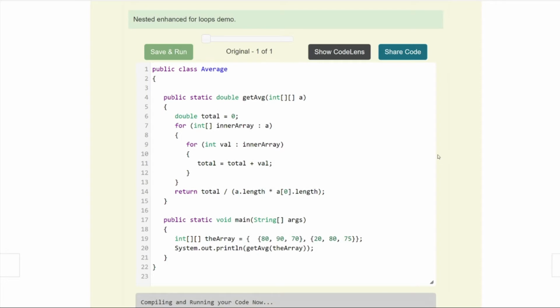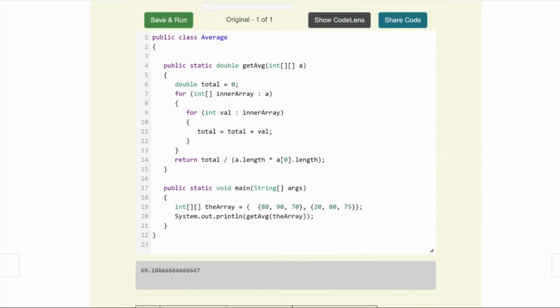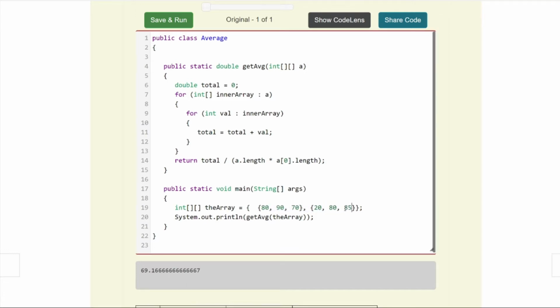Let's hit save and run. There is our average of these numbers right here. And if we change those to 85, maybe 90, you can see we get a different average. So it's always going to be looking through these arrays just like it was before.